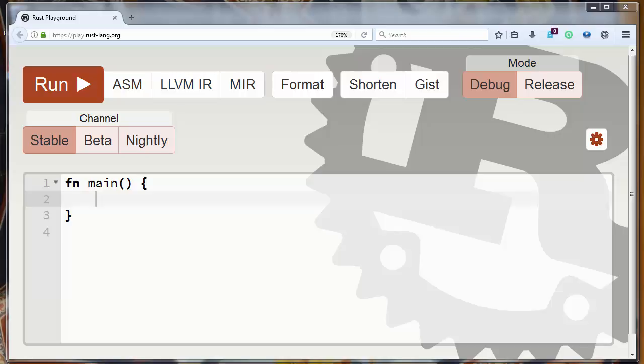So let's define our vector. Let's call it my vector, and let's populate it with all zeros. And we want to have, for example, five zero elements.